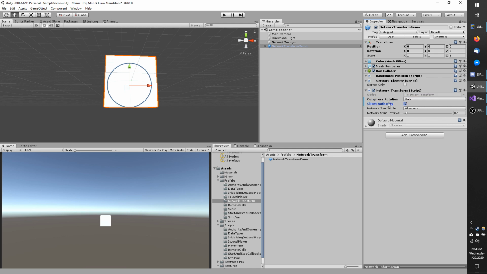Next, you have client authority. When this is checked, any changes you make to the object on the client side are sent to the server and then updated to the other players. This is great for if you are setting up and you just want to get your project going. However, you probably want to untick this when you publish your game, because if someone were to teleport their player on their local computer, then that would update to the server and they would also teleport to other players, which makes it easy to cheat.